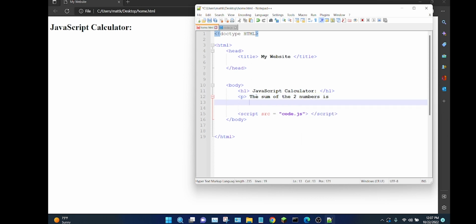We're going to actually add a span tag inside of the paragraph tag. So I'm going to type span ID equals result. This will let us grab this in the JavaScript later. And then I'm going to close the span tag without typing anything in the middle, and then close the paragraph tag. So then what that's going to do is this paragraph is going to display the words, the sum of the two numbers is, and then once we actually have a result, we're going to insert that result in here as the inner HTML for this span tag here.